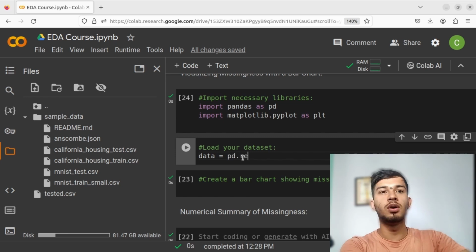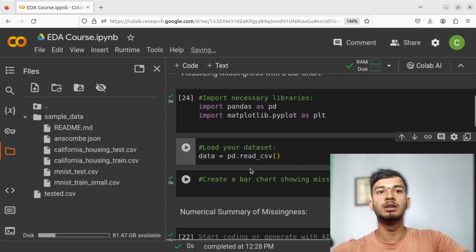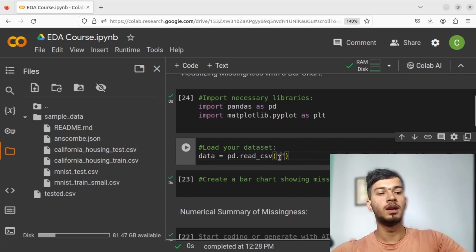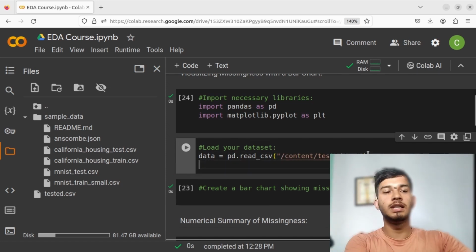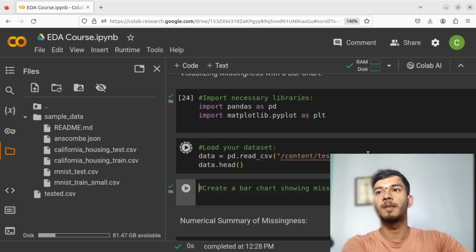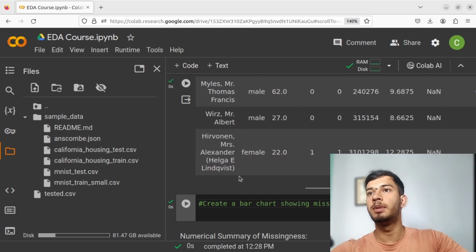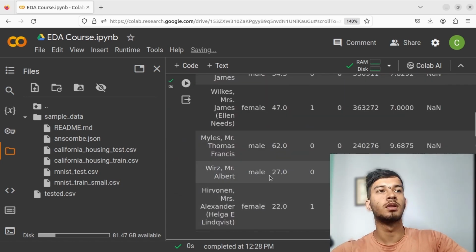Now we are loading our data set and giving it the name data. So data equals pd.read_csv, and inside this we are giving the path of our file. We'll copy the path and give it inside double quotes and paste the path of the file. And if I run data.head, I should be given that particular data. You can see it here.